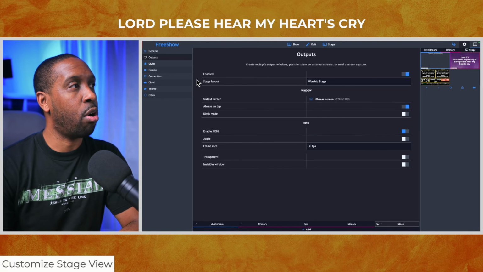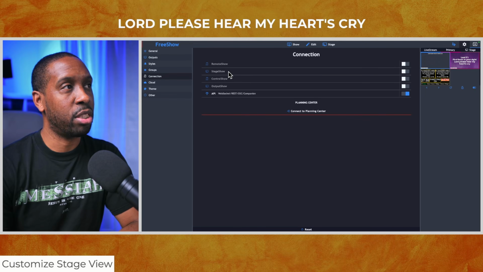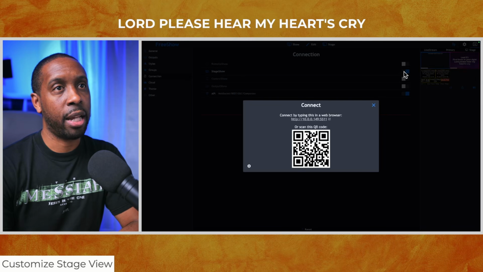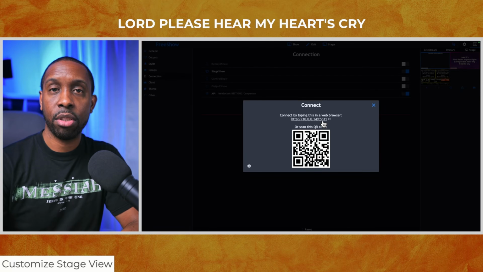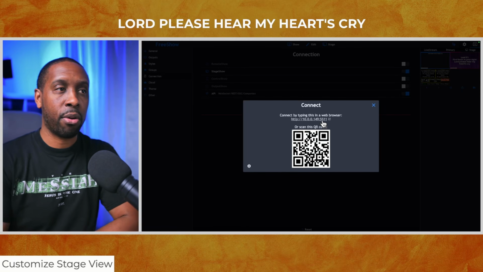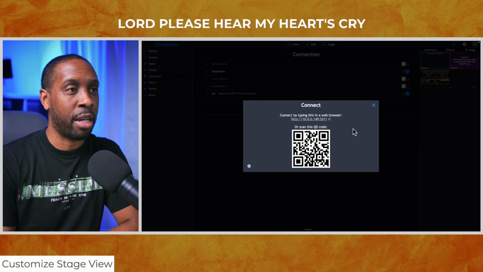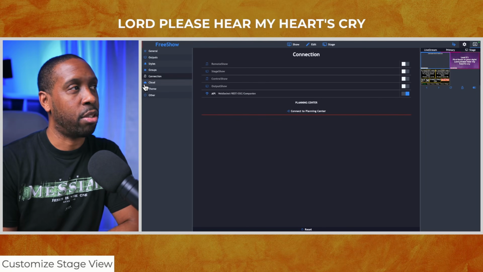And if we go over to connections, you've got options to show your stage show as well. And we can turn that on. And it gives you this option to scan and or type in an IP address that you can put on any browser. So you can still use any other computer and show the stage view from here, or a phone or whatever it is, a tablet. You can take a picture of that with your tablet and make sure that speaker has access to it. All right, so I can turn that off.